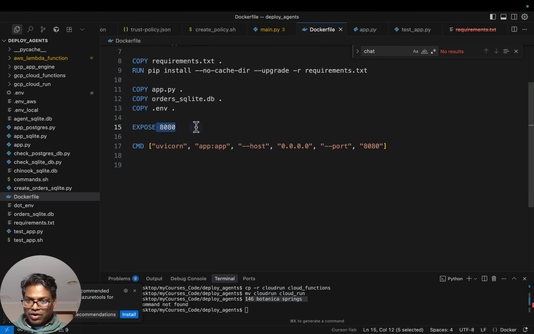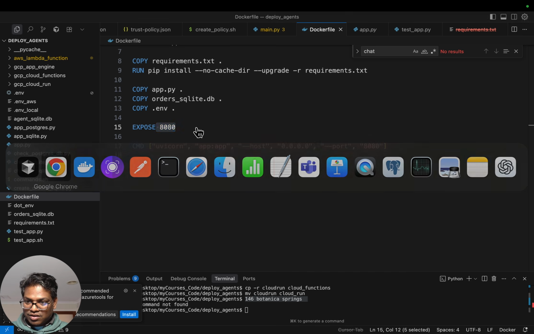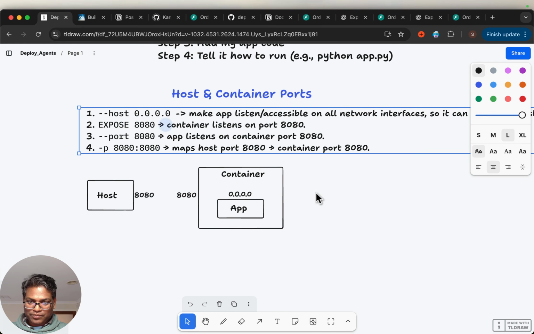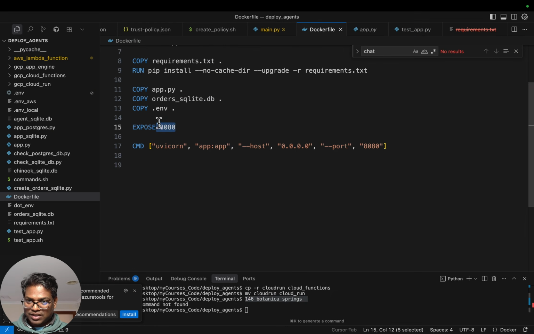So with this one, what we are doing is, this container listens for requests on port 8080. So think of port like an address. So we are telling the container, hey, you listen for requests on your port 8080. Okay, so that's what this command means.